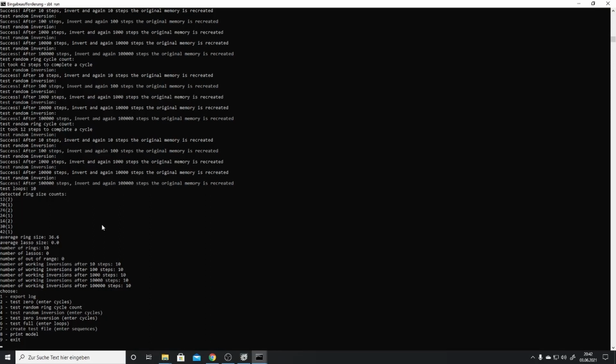out of range. And then we get our results for the inversion tests for 10, 100, 1000, 10,000 and 100,000 steps. Well, I think that's enough for this simple one, and I guess we should now change to the next model.